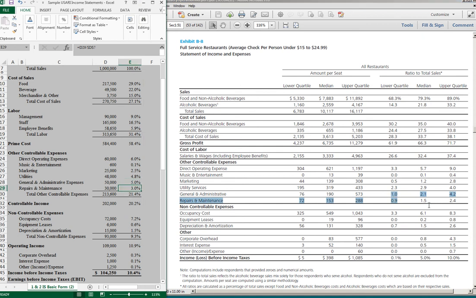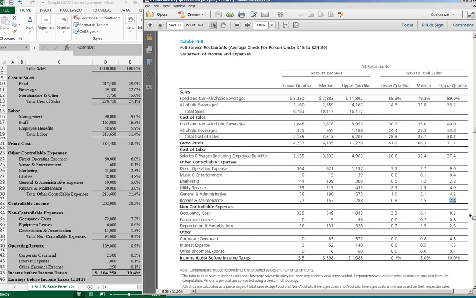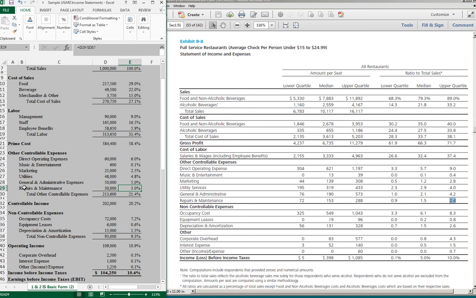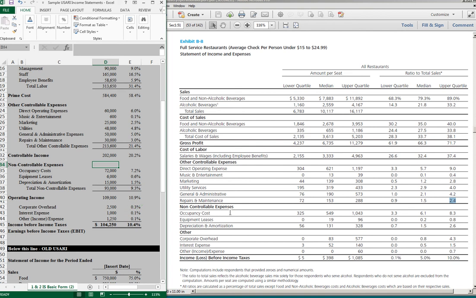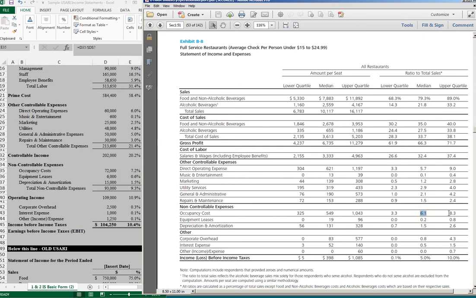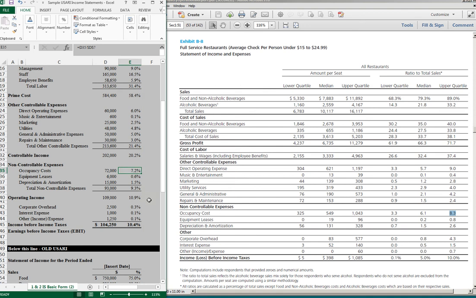Our repairs and maintenance are on the high side here, right? So it's above the upper quartile. So I would be asking myself why our repair and maintenance expenses are so high. Non-controllable expenses, our occupancy costs, 7.2%, which is above the median, but not out of control on the upper quartile end. This starts getting into the ouch range, where it becomes increasingly difficult to sustain profitability, and we're already kind of on the high side.